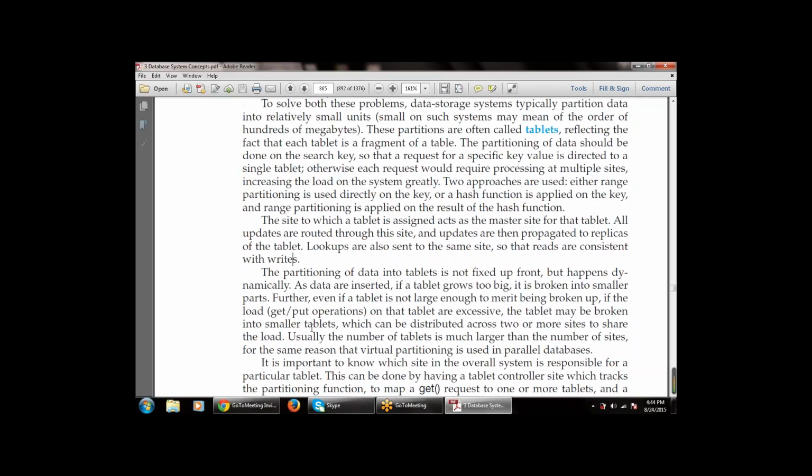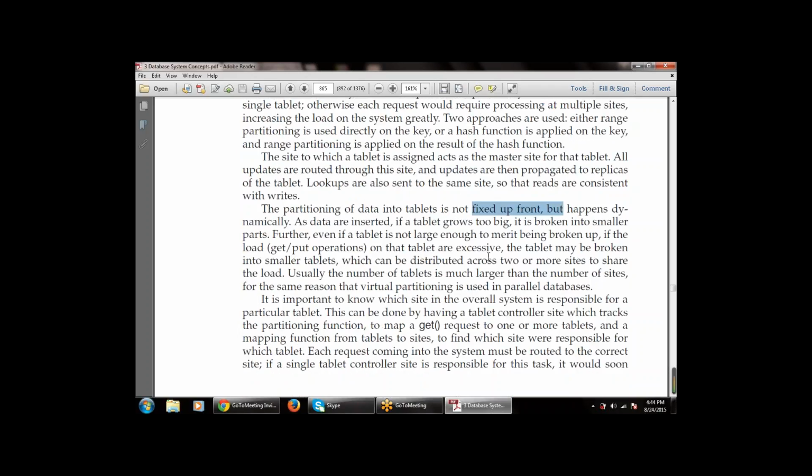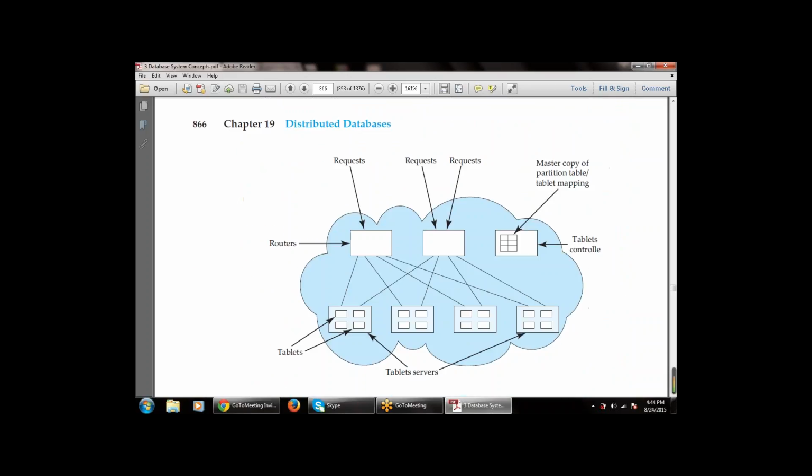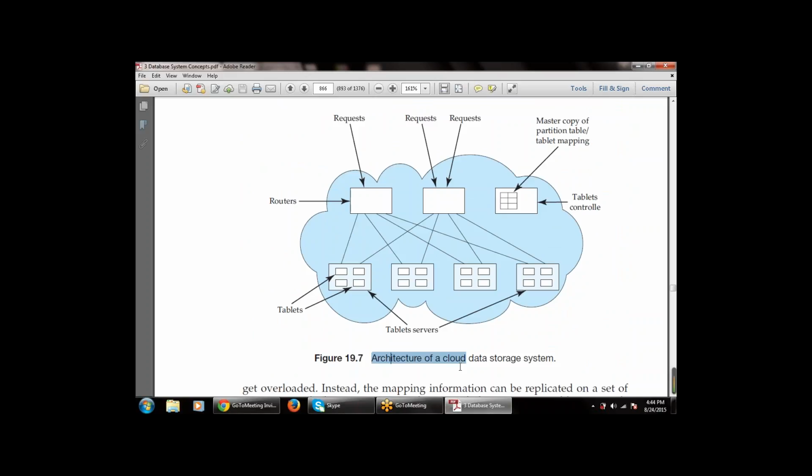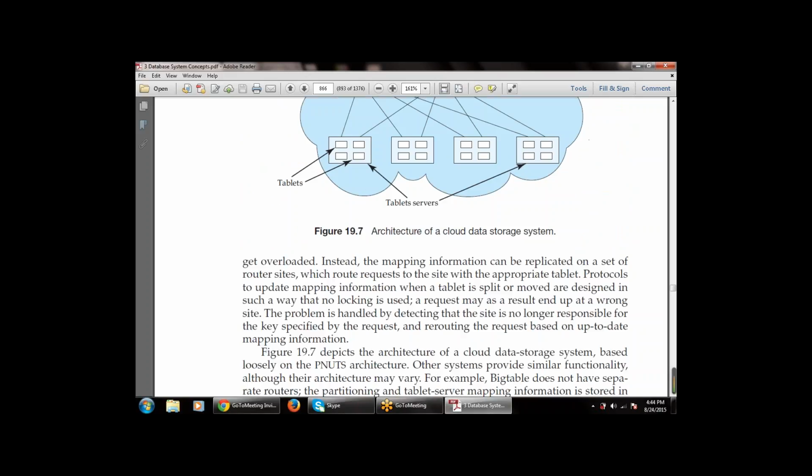The partitioning of data into tablets is not fixed up front. So this is the client-server architecture that is used: router, tablet server, master copy.